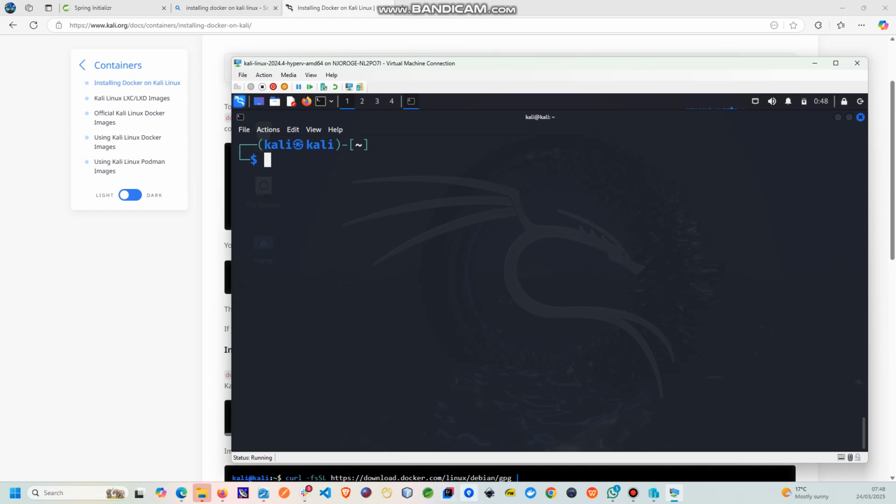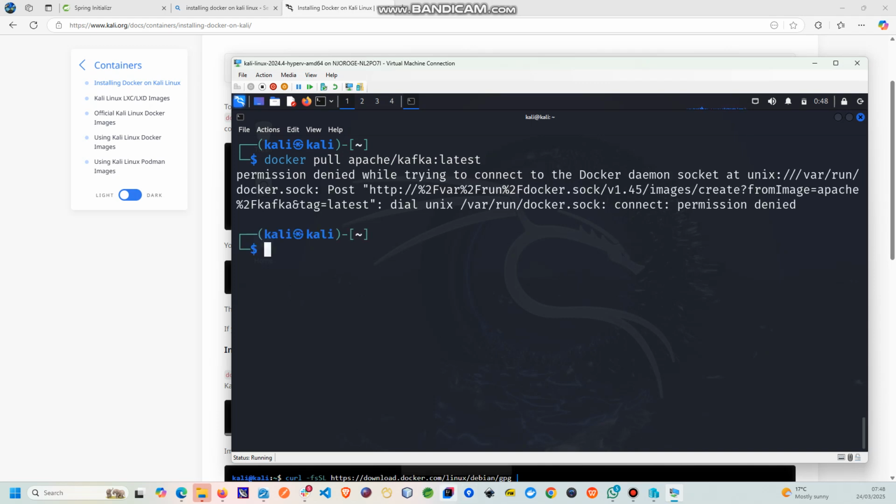I'll be using the JVM based Apache Kafka Docker image. So what I'll do is docker pull apache/kafka:latest. Let me just download the latest. Oh, permission denied. And that's why I need to use sudo.